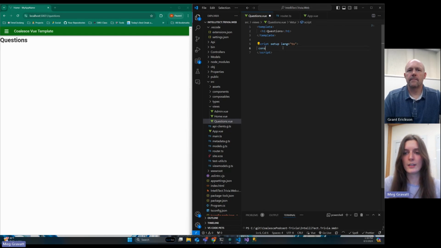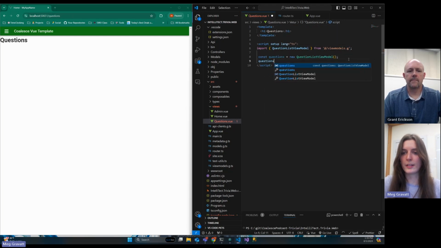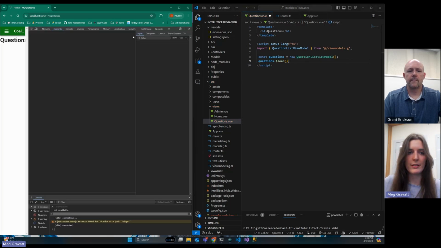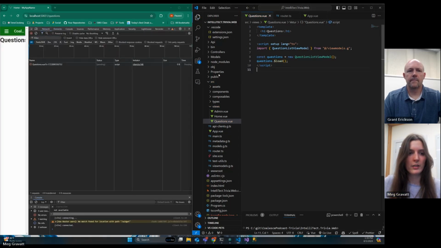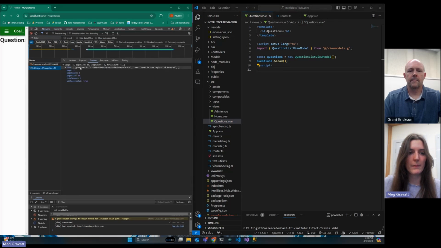First line, I'm going to put a variable here, and we're going to say questions equals new QuestionListViewModel. You can see I've got autocomplete there, so it auto imports from this viewModels.g, that's our Coalesce generated files. And then questions.$load. Now when I save, you should see here in my network tab, here are my questions coming up. We only have one question, but it loads up my question, loads up my answers, and it shows my correct answer.